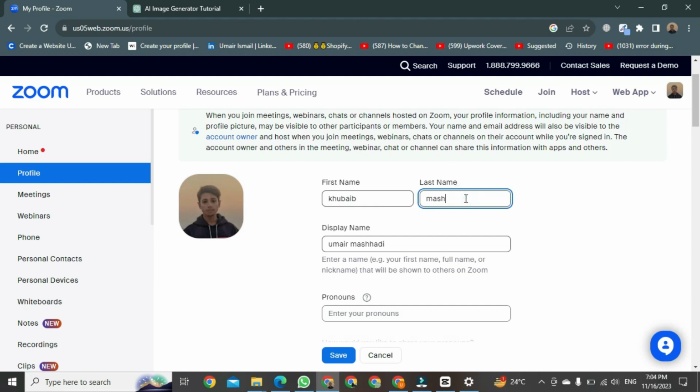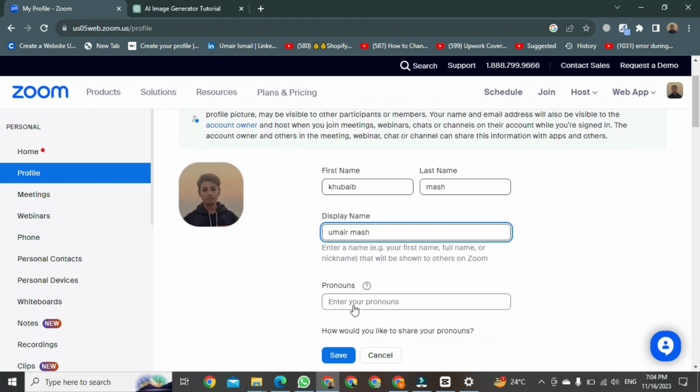It says, "Don't show in meetings." Your name will appear as it's written here. I'll shorten it a bit. Then, scroll a bit and click on the Save button.